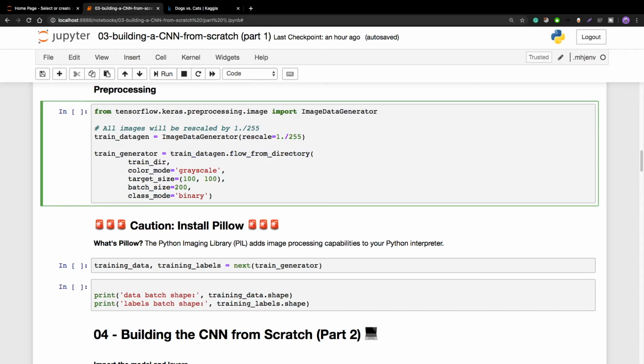In this function, we'll be passing a couple of parameters. The very first one is the path to our train directory. Next is color mode. We want all our images to be loaded as grayscale, which means black and white. The next is target size. Regardless of the size of image, our images would be loaded as 100 by 100 pixel images. The batch size is 200. I have deliberately kept it 200 because I want all our images to be loaded in one go.